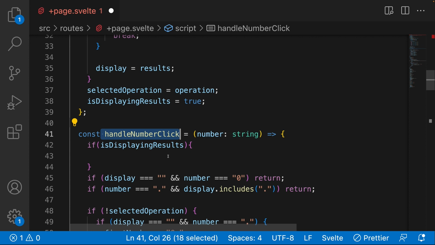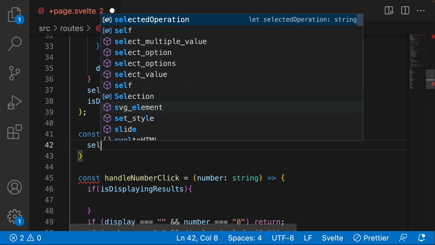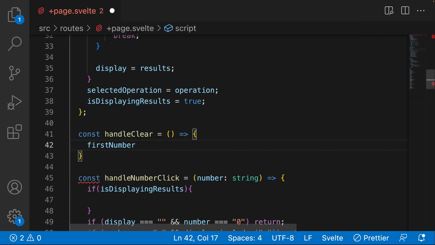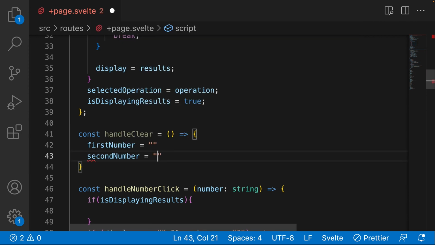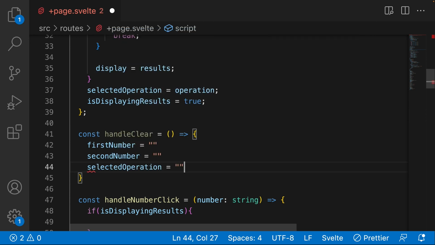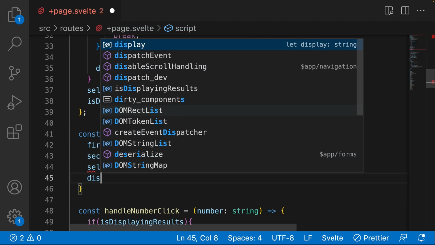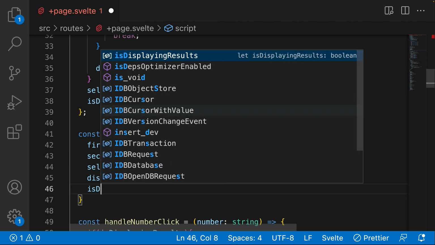So how are we going to clear everything? Let's create a function that's going to handle that for us. I'm going to say const handleClear. And over here, we can say that the first number is going to be equal to an empty string. The second number is equal to an empty string, and the selected operation is equal to an empty string. We're just going to go back to the initial setting that we had. The display is equal to an empty string, and also isDisplayingResults.